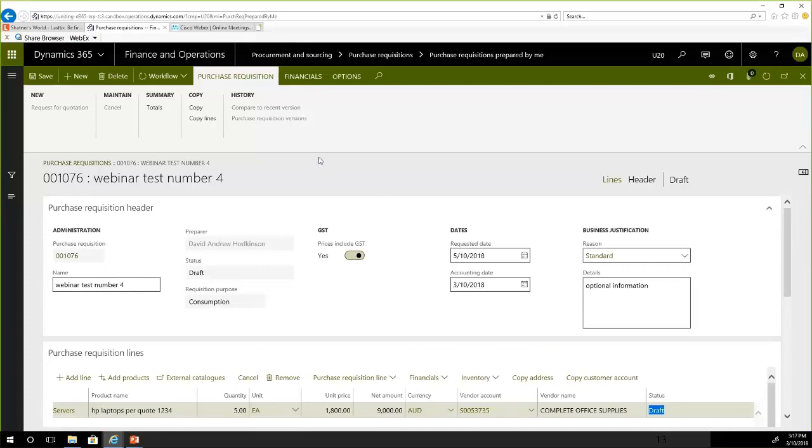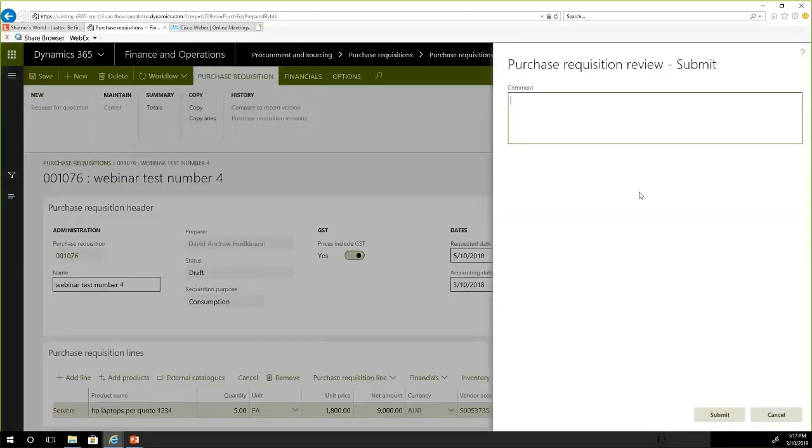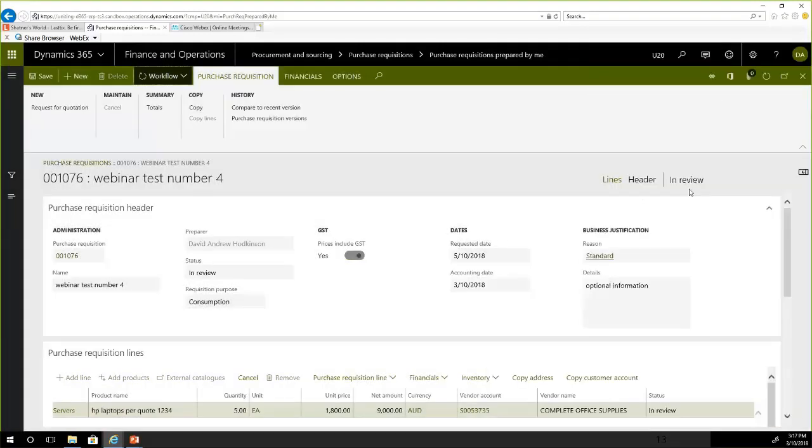So to submit an order for approval, we go to the top ribbon menu, we click Workflow and Submit. And you can see we have the opportunity to type in a comment. Please approve. And we click Submit. And the order goes from draft status and it's now in review.